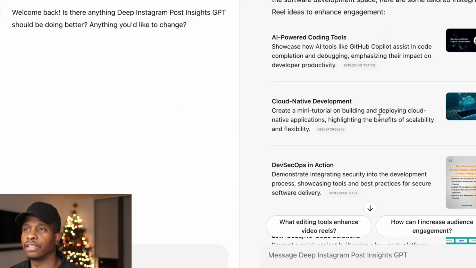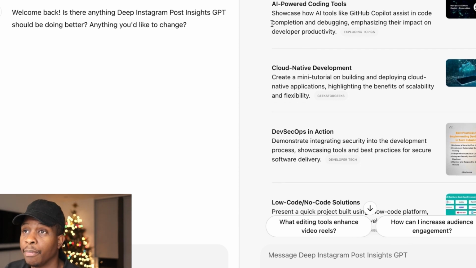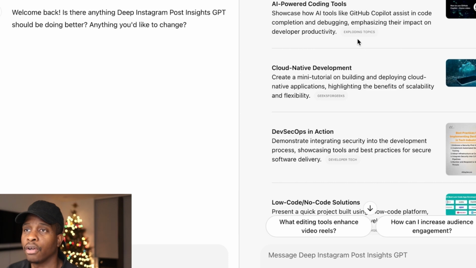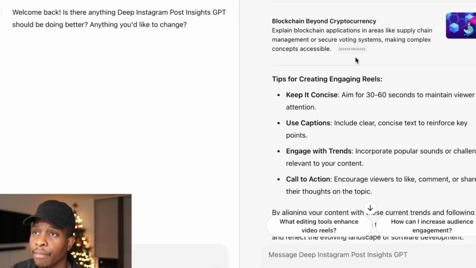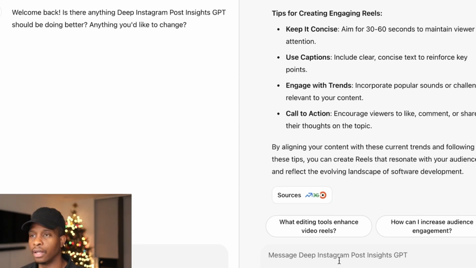Okay, so based on analysis of your previous posts and current trends in software, it gave us a couple of things: showcase how AI tools like Copilot assist in code completion, cloud native development. So some pretty good topics to think about. Tips for creating engaging reels: keep it concise, aim for 30 to 60 seconds.